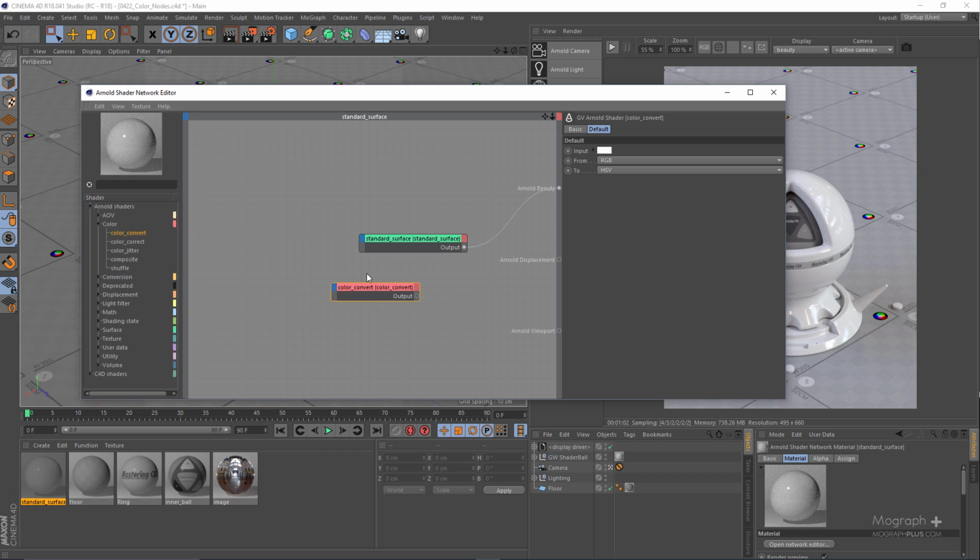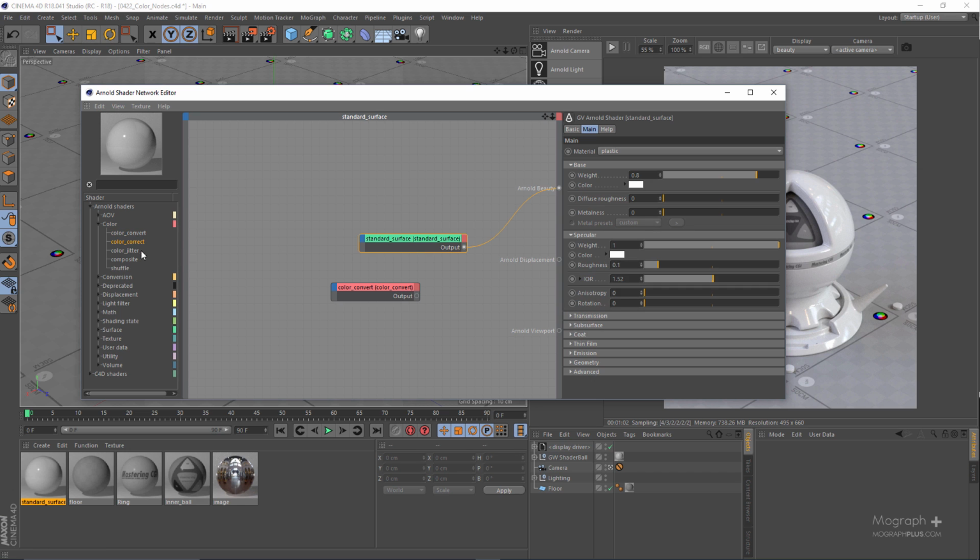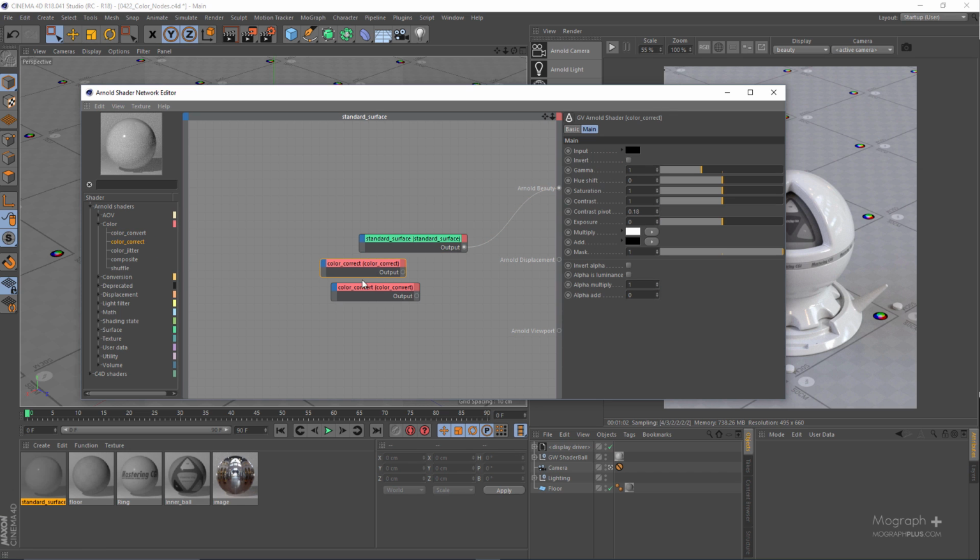First of all, we have this color convert node, which basically allows you to convert colors from one color space to another. Next, we have the color correct node. And the color correct node basically allows you to adjust the gamma, hue, saturation, contrast, exposure. You can invert your image. So there are so many options, and this is definitely a very, very useful node that you're going to use a lot in your workflow.